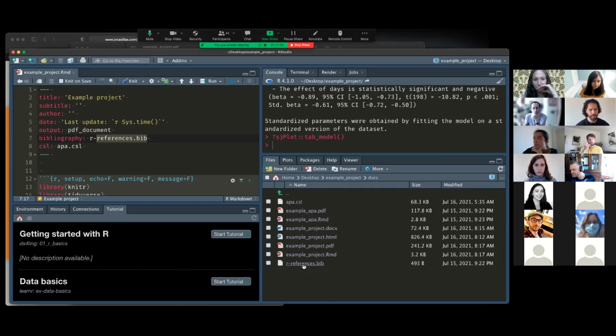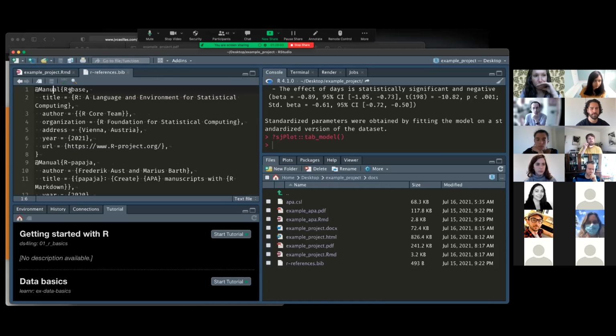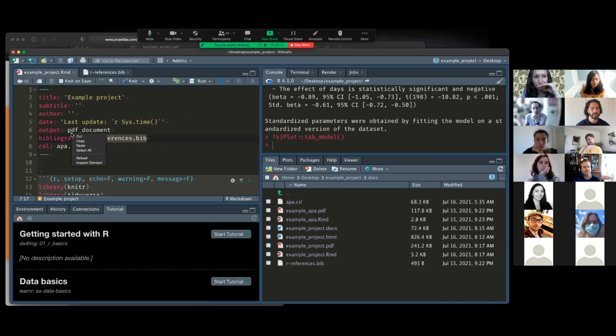I'm just going to go ahead and open that and show you what it looks like, right? There's only two references in here, right? The manual for R, base R, for citing R, and then for citing the R papaya package, which hopefully we'll get a chance to talk about. And in order to cite any of these, all you have to do is use this name that you give it right here, and you refer to it in your R Markdown.